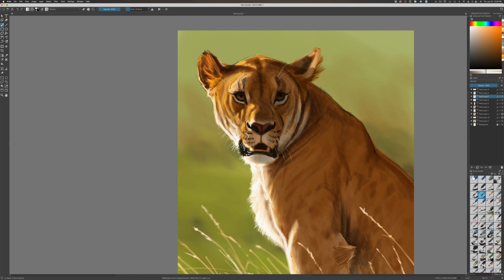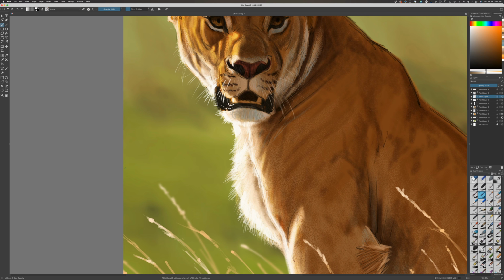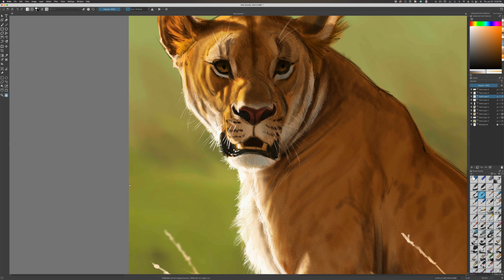And some nice whiskers up there on the eyes. A little bit more on the chest. Just some final little touches there, just to give it a little texture. So let's blow this up and do a little pan and scan.